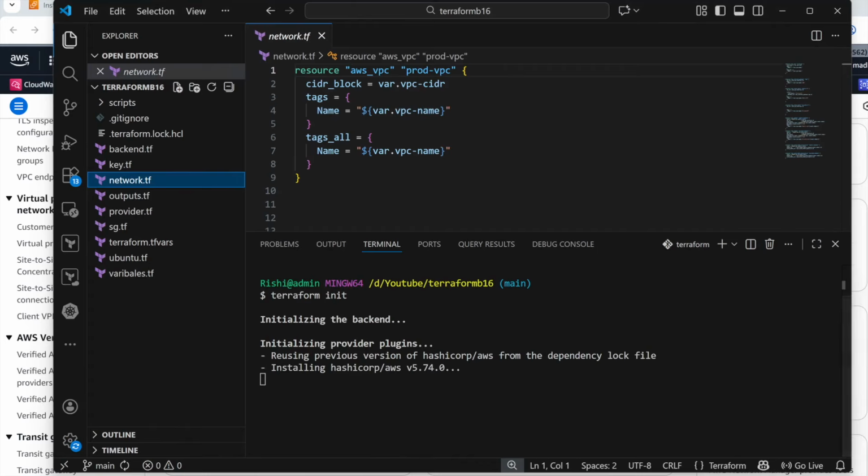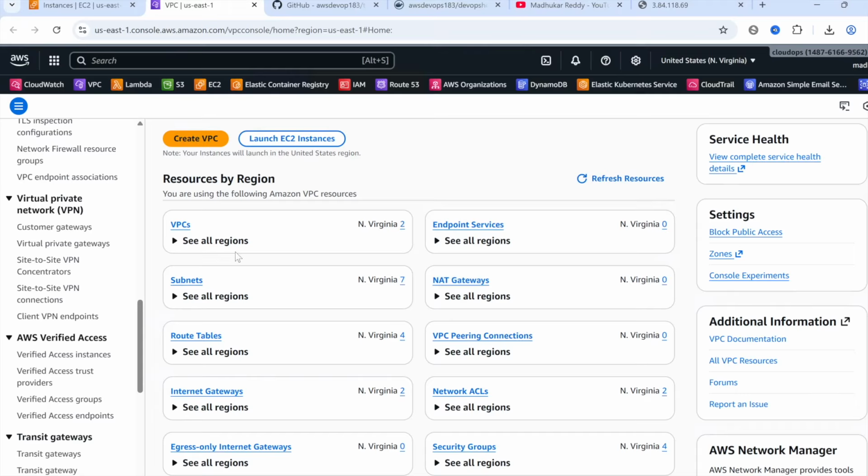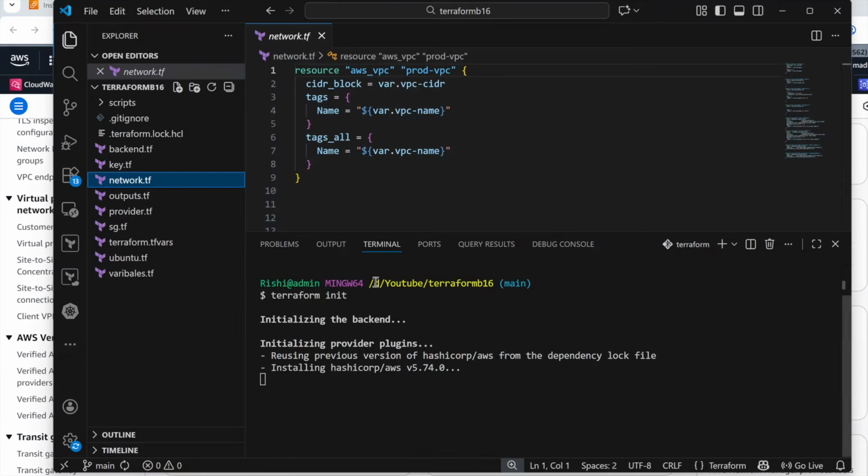Once you learn Linux and Git, then start AWS, and once you master AWS, then go with Terraform and Ansible. These are IaC tools, because no one goes to the AWS console to deploy infrastructure. This is what we call the console. So they write code in Terraform, and then they run Terraform commands to deploy it.